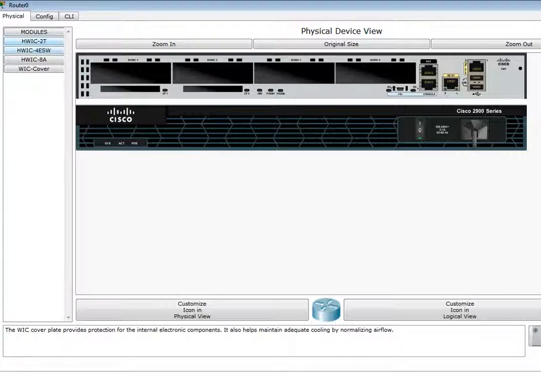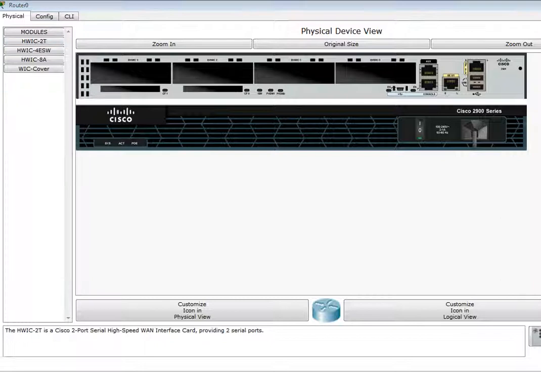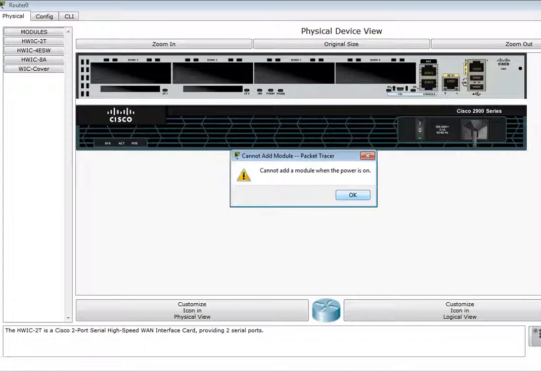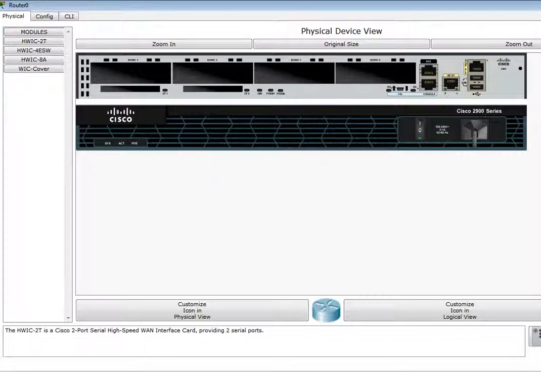Okay, I will not turn off, and I will show how exactly it looks. See here, I want to go for the serial interface. I take it and I drop it. It says cannot add a module because the power is on. Okay, so I have to turn off the power supply and take the serial interface and drop it. Okay, so this is how it works.